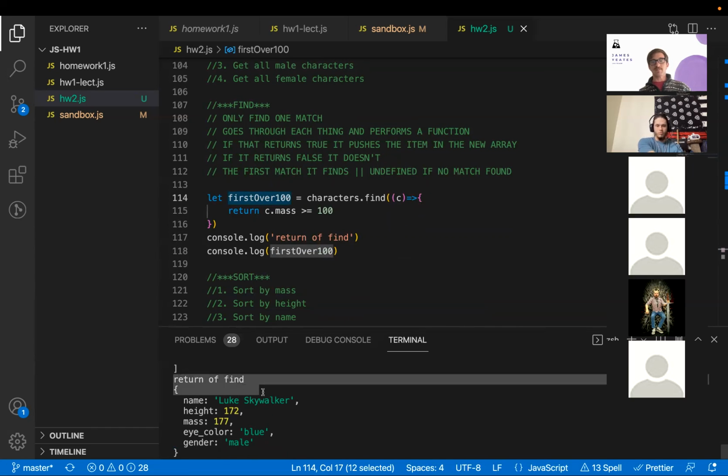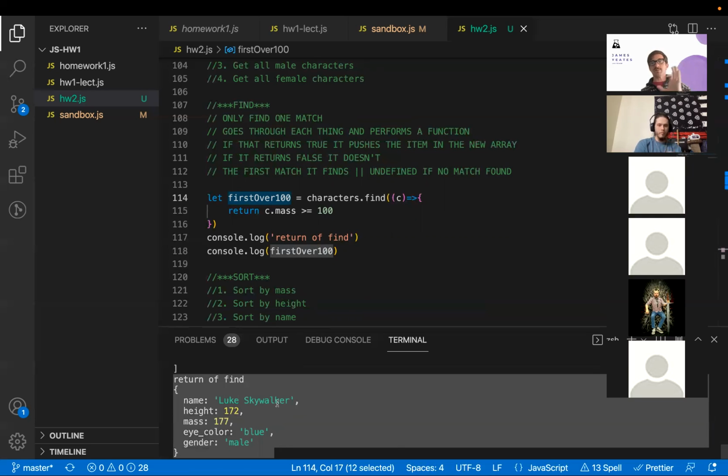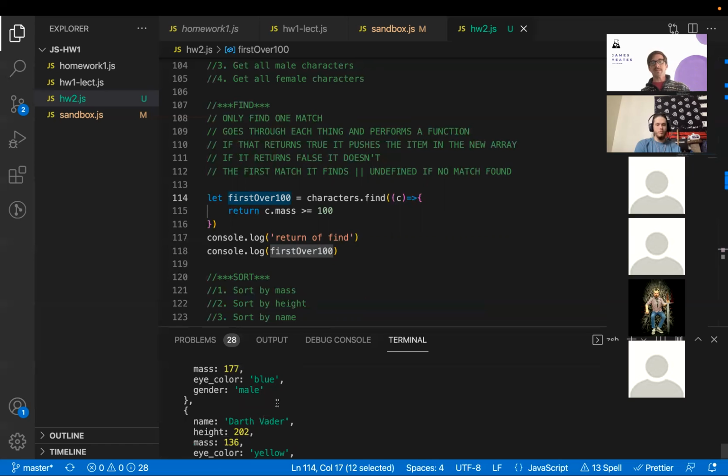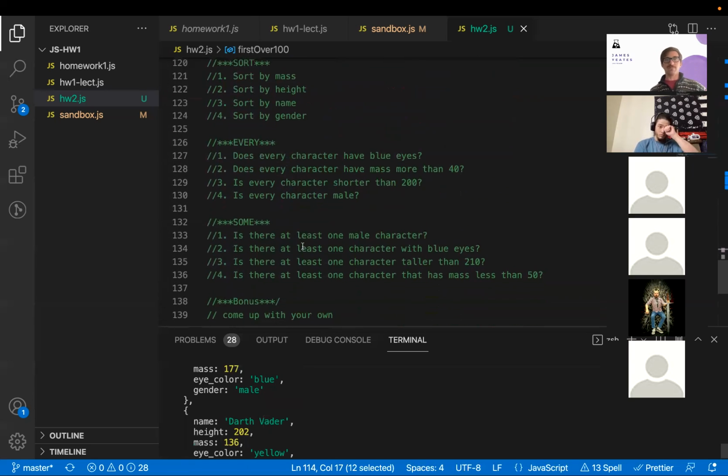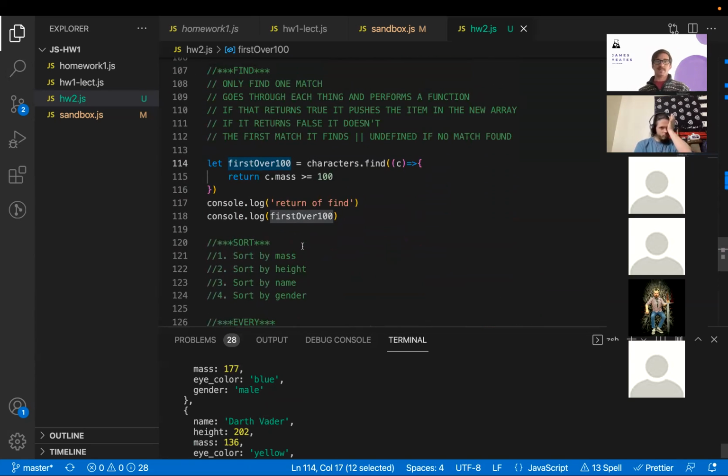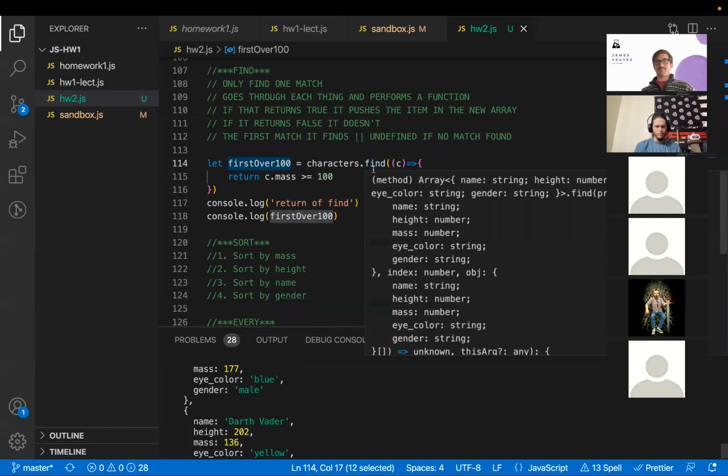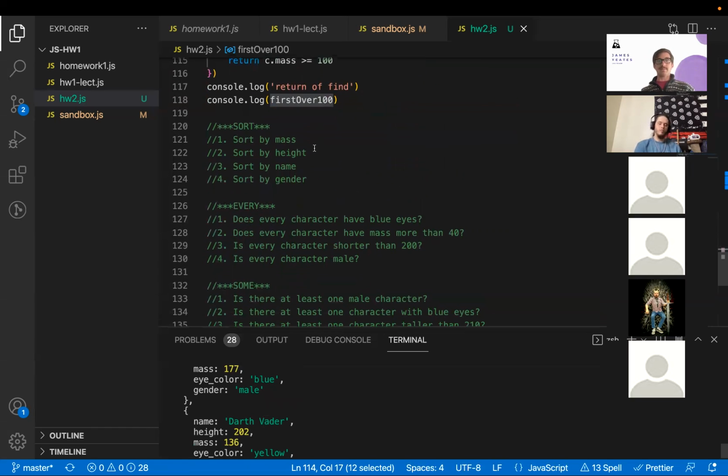And see how the return to find is just returning an object. It's just going to return that first thing, whereas filter returns me an array of the things. So I wanted to show you find just because they do the exact same thing, just differently in how they return. Cool.